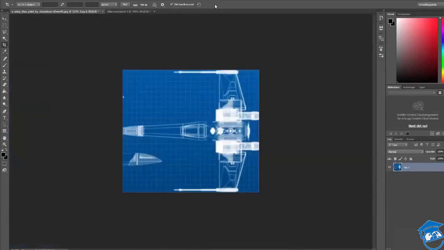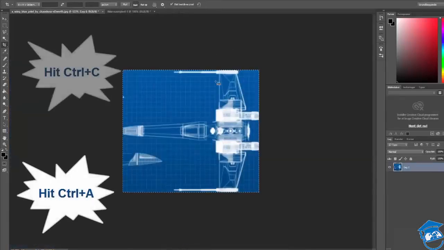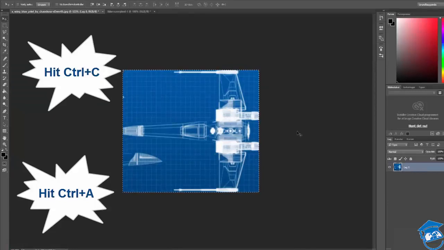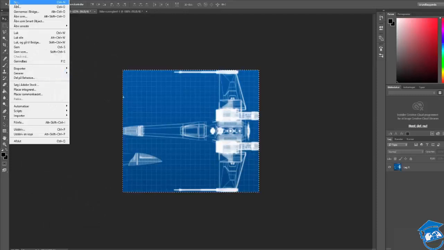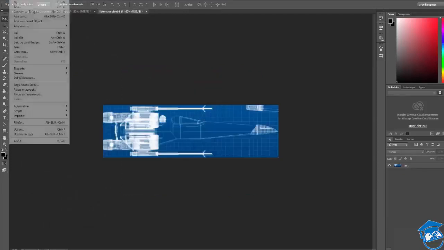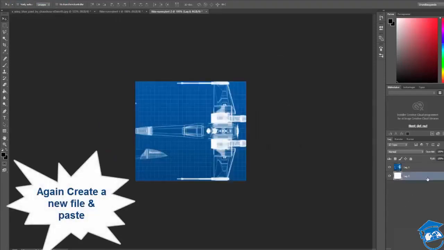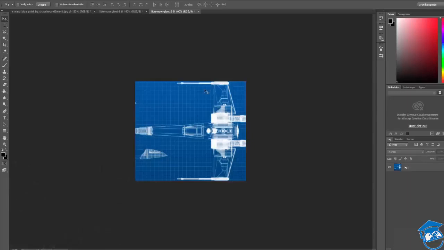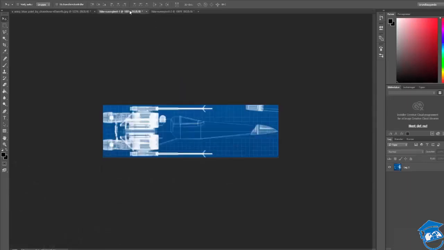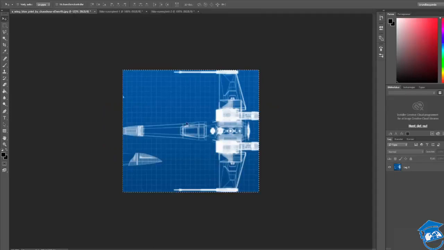So I'll now just hit alright again, Control A, Control C, and I will go in, new, alright, paste. So as you can see now, we've got these two pictures from the top perfectly cut out, and from the side perfectly cut out. But what we want to do now is actually get these to be the same size.